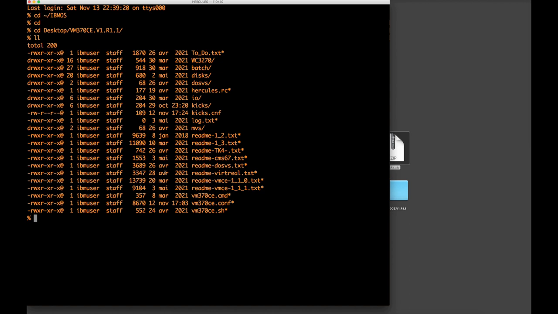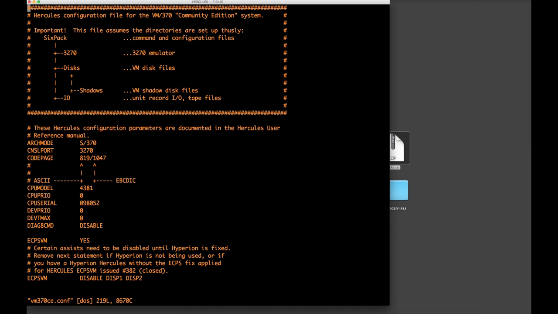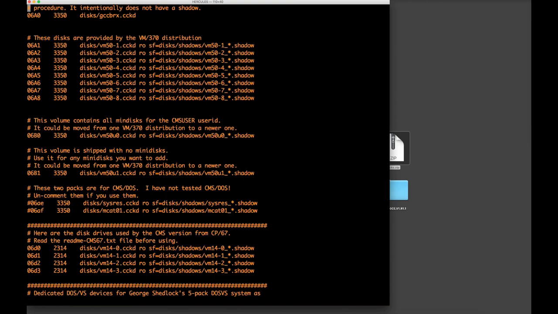Now there is this CICS folder. That's fine. So the first thing we have to do is to update the directory, not the directory, but the Hercules configuration file, to add the two DASDs to the system. So I'm going to do that. VM 370 configuration right there. And now I'm going to install them over there.